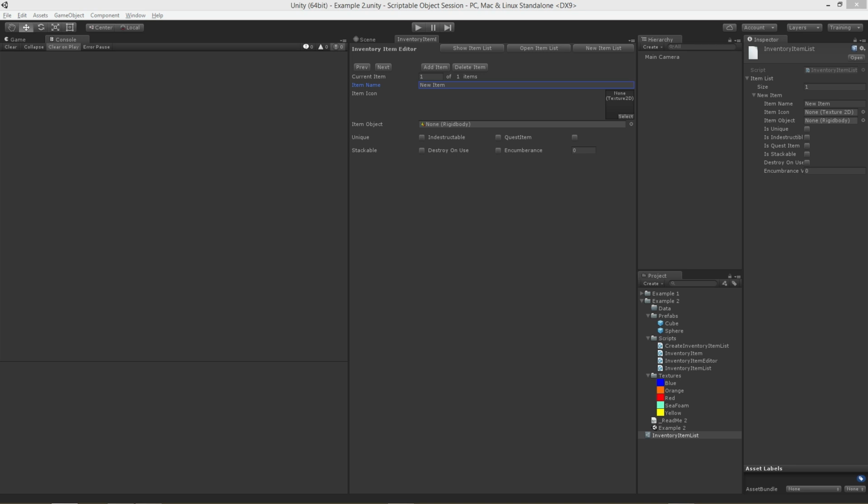Leon Moran 86 asks, can a group of SOs, scriptable objects, be added to a dictionary? I can't see why you couldn't make a dictionary because it's just a key value pair with a reference to the dictionary, and probably a good way to go.